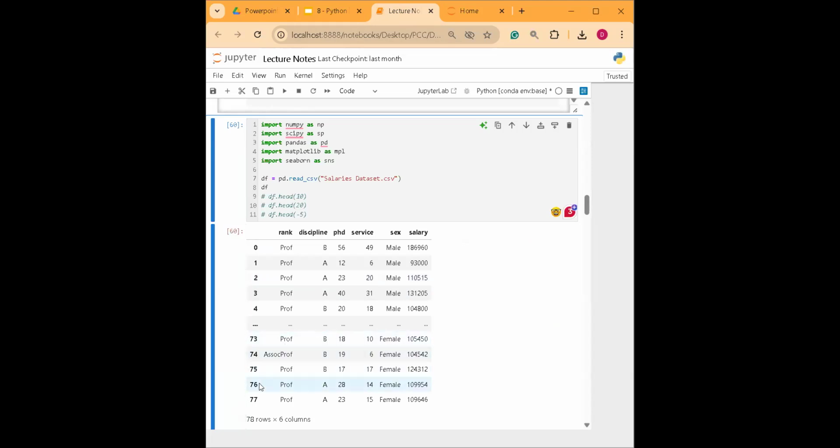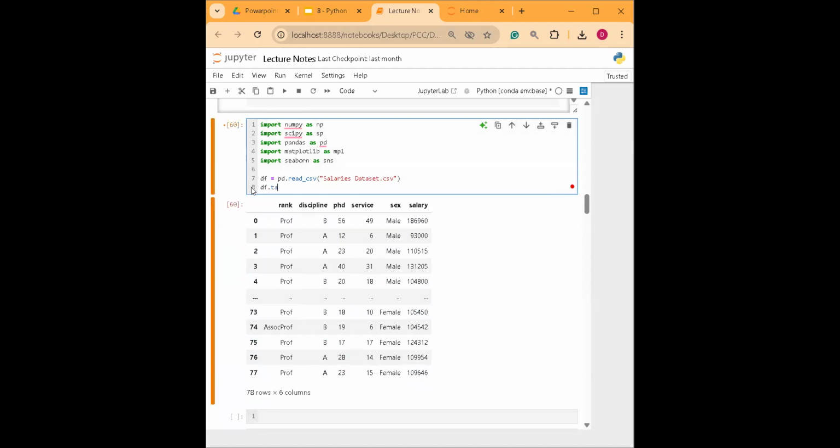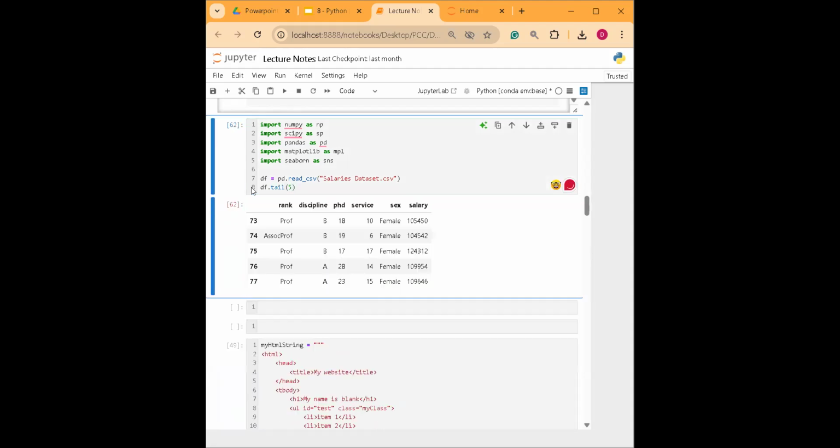So I'll just take note of their service. So 10, 6, 17, 14, 15. So if you were to say df dot tail and 5 run, 10, 6, and 14, yes. So that's a good answer, RJ. All right.